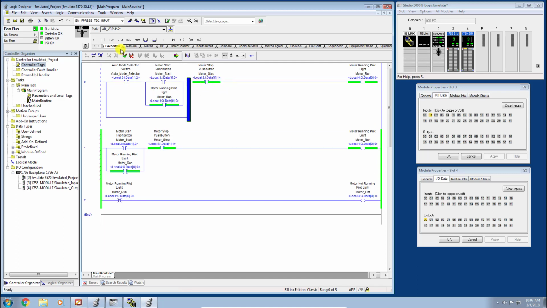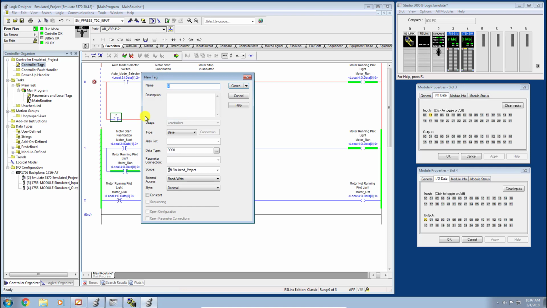Actually, we'll branch it to here, so the stop button will still function. I'm going to create a new tag. We're going to call this manual mode selector, with the description manual mode selector switch, and we're going to create it as an alias, of course.